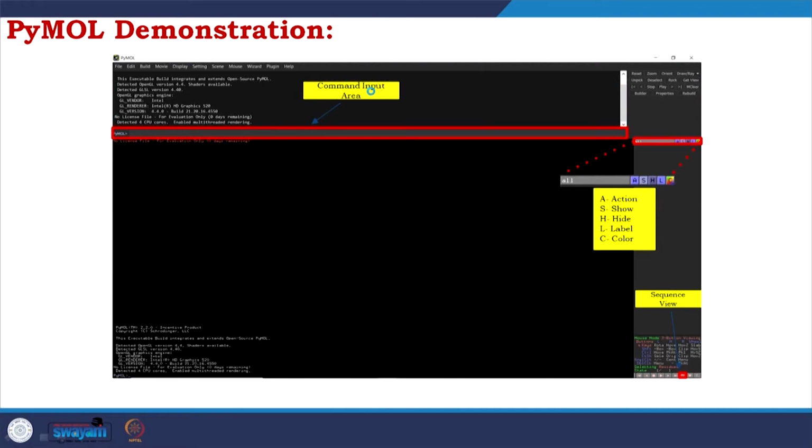This is the first page of Pymol. I will show you through a demonstration. You see here, there is a command input area. You could provide commands, but you have a lot of menus. Like if you see here: file, edit, build, movie, display, settings, scene, mouse, wizard, plugin, help.